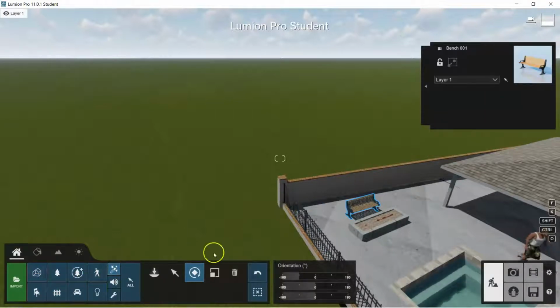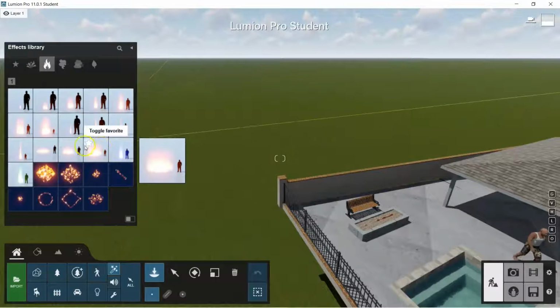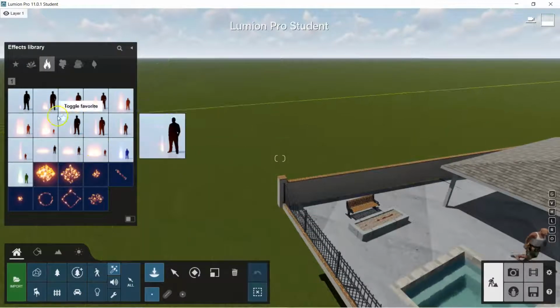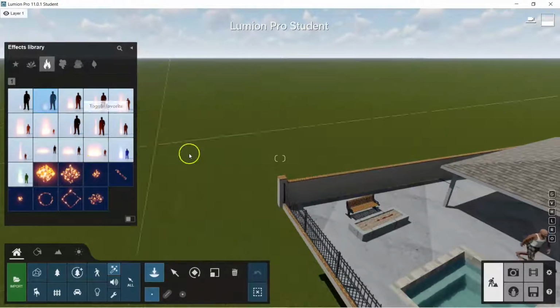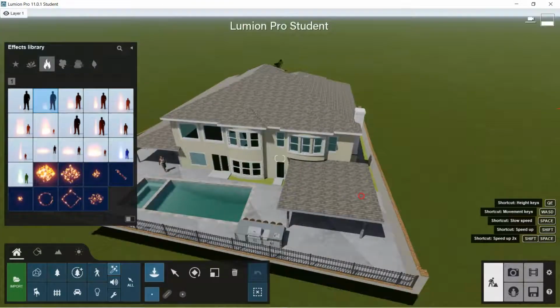Let's do some effects. Place. Let's go to effects. Yeah, let's put some fire. Let's start a fire. This is a fire pit. Let's make it look like one. There we go.